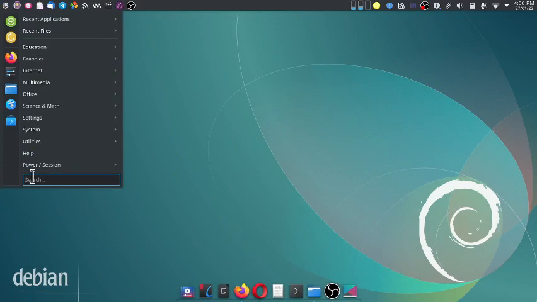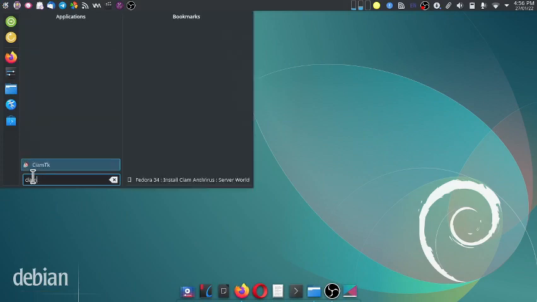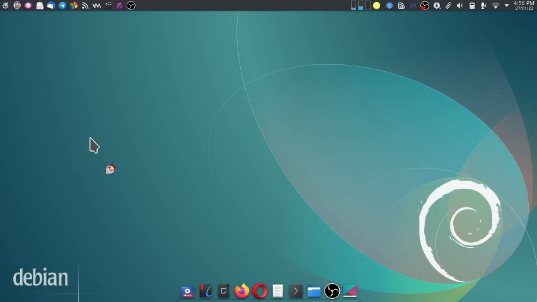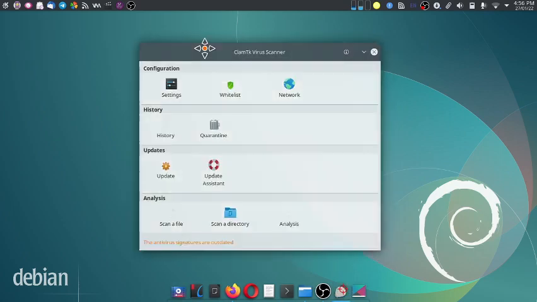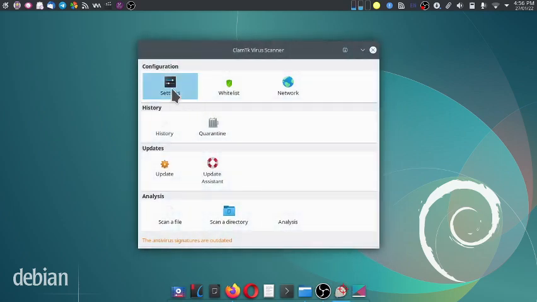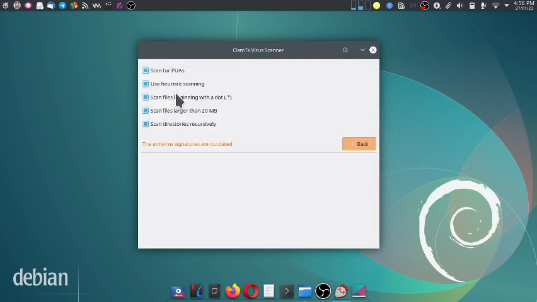Just search in the installed applications for Clam and click on ClamTK. It will take some time to open. Yes, it is a very simple GUI. First is configuration settings. You can select scan for PUA, potentially unwanted applications. Use heuristic scanning. Scan files beginning with a dot. Scan files larger than 20 MB. Scan files recursively.